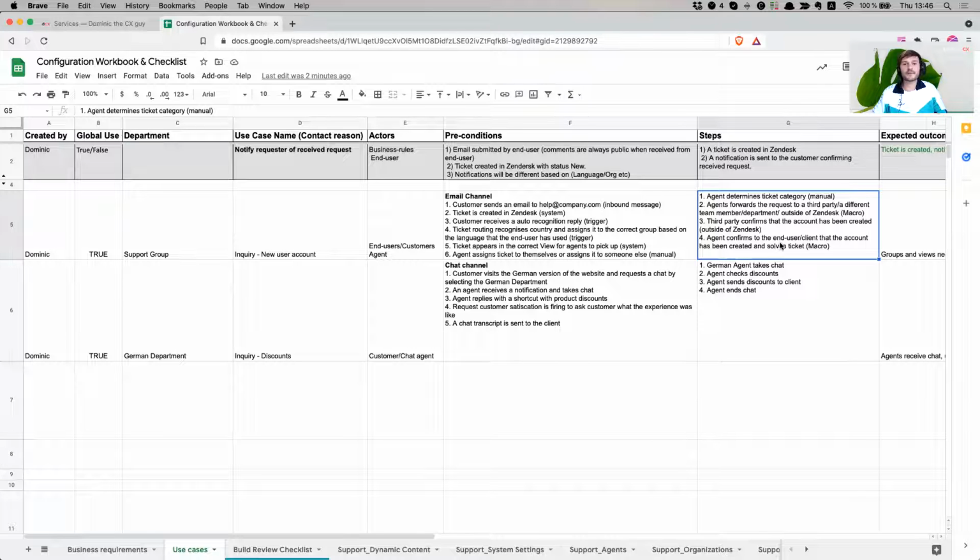Then the agent receives that notification back and can easily update the client to let them know that their account has been created on their behalf. Which is another macro, which is a template essentially, right? So this is a list of steps and preconditions that need to happen in Zendesk, which can be translated into Zendesk features and setups, which is something I can help you with. And you can also do this yourself.